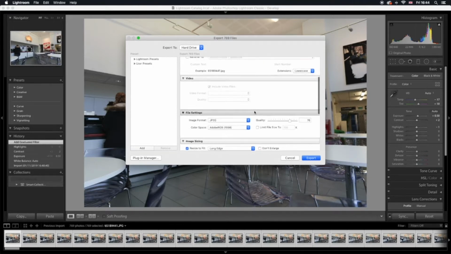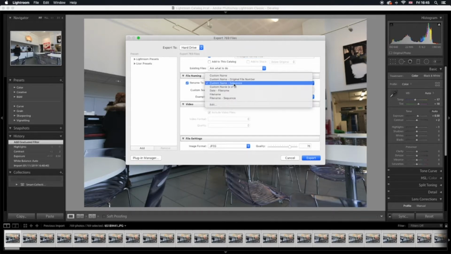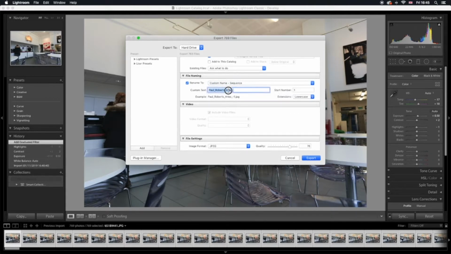It's up to you. Okay, next thing you're going to do is hit rename to, and you're going to do custom name - sequence. This bit is really important to be sure that your images are in the right order. So I'm just going to call it time lapse, and the start number, for me, is going to be 01, and that's exactly how that should be done.